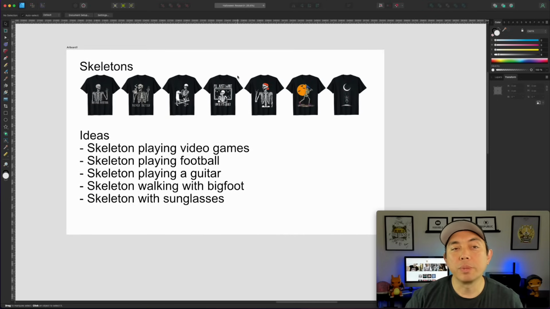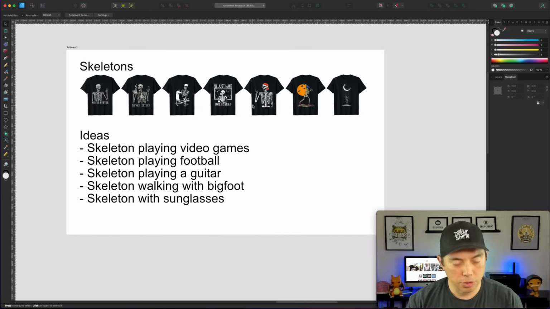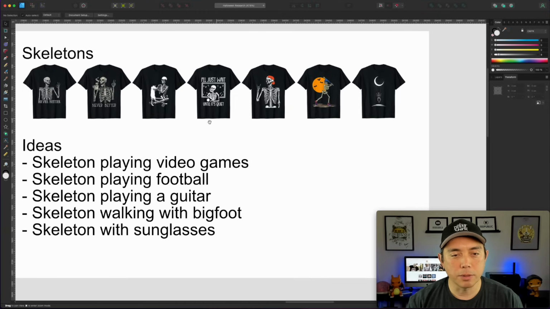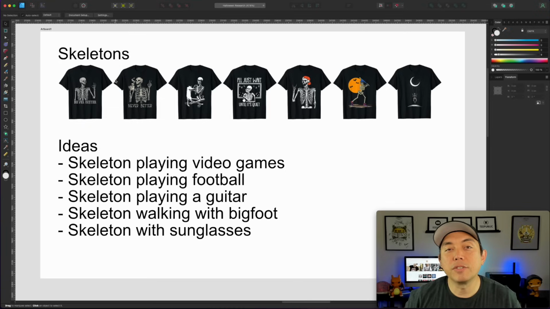Okay, so the grouping is skeletons. I'm going to zoom in just a little bit so you can see a little better. So think of different things that people may want to buy around skeletons that aren't here. And here are some ideas that I came up with. Skeleton playing video games. We don't see a skeleton playing video games. Video games are really popular. We can match that up together, right? Skeleton playing football. There's one playing baseball, so of course we could have one playing football or soccer or whatever, right?